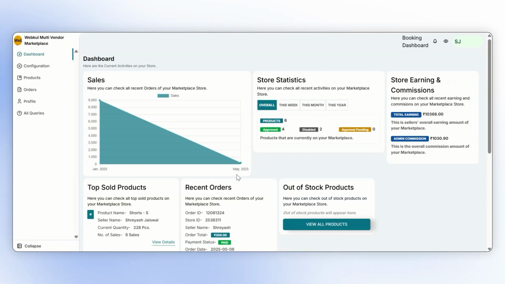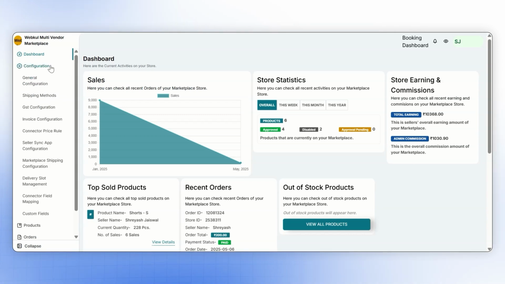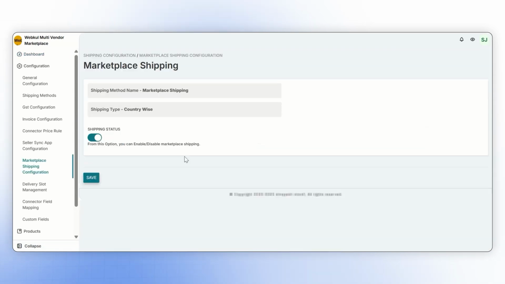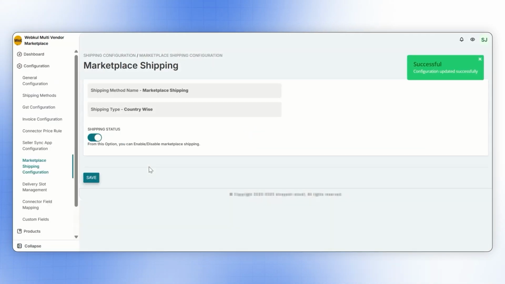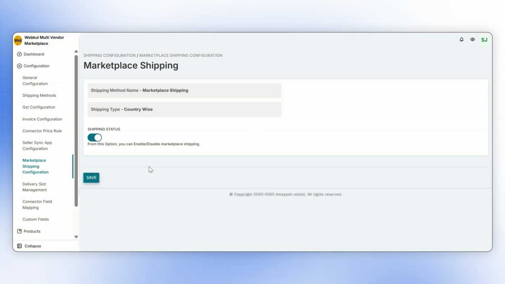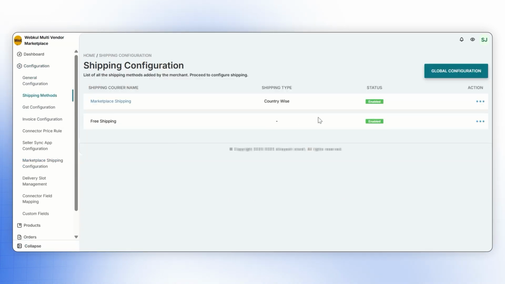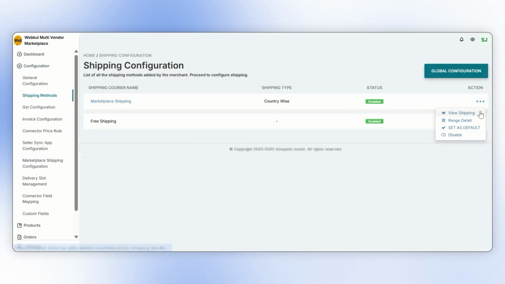Now, let's switch to the seller side to understand how sellers can efficiently manage the marketplace shipping configuration on their end. Sellers should log in to their seller panel using their credentials, then go to the Configuration section and select Marketplace Shipping Configuration. Now, enable the shipping status and click Save. This activates marketplace shipping for the seller. To set up shipping rates under this marketplace shipping method, go to Configuration and then Shipping Methods. Here, click on the 3 dots and select View Shipping.